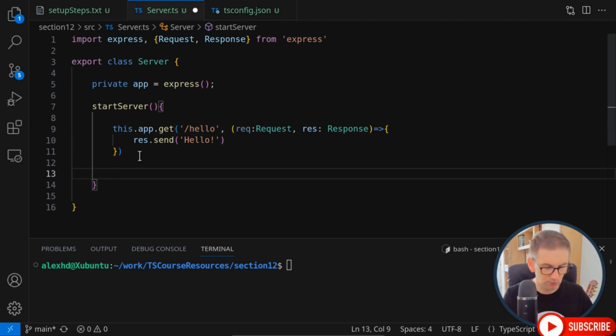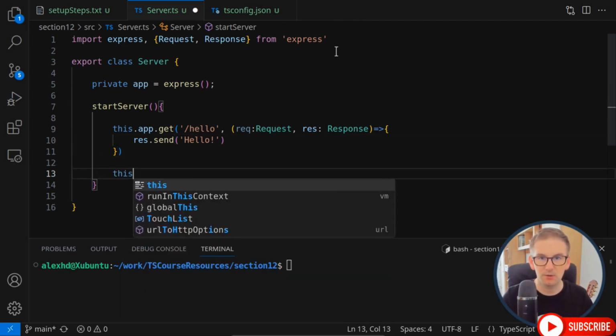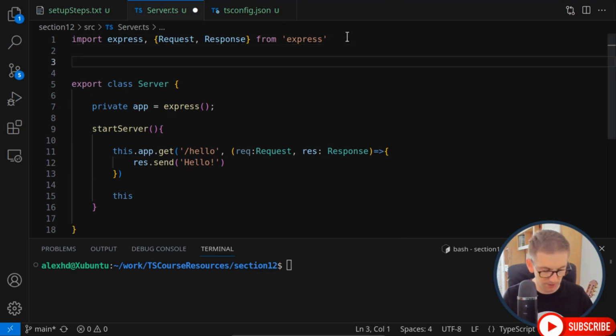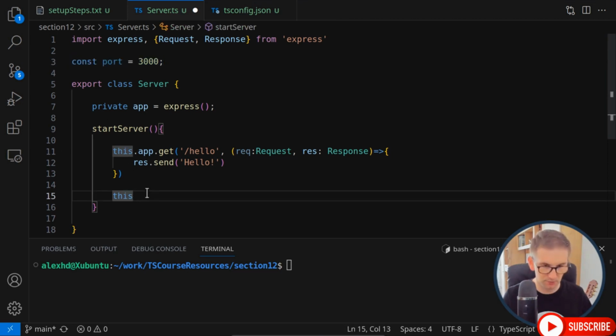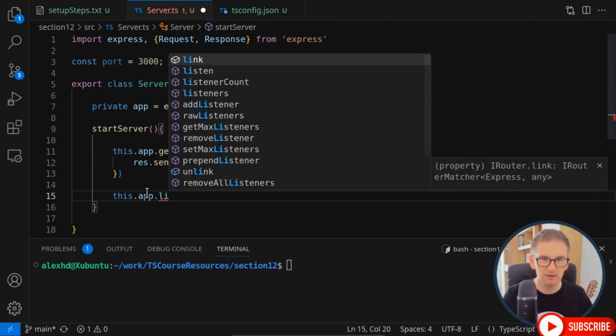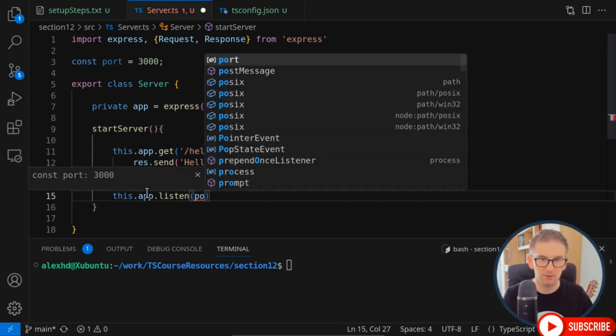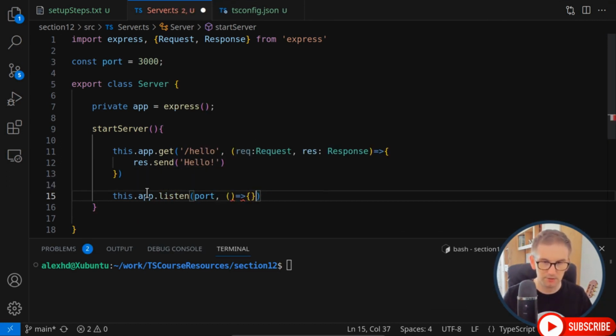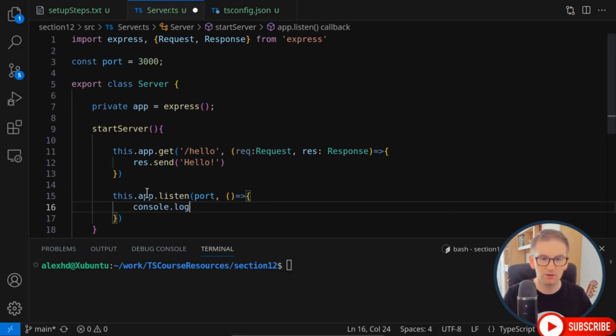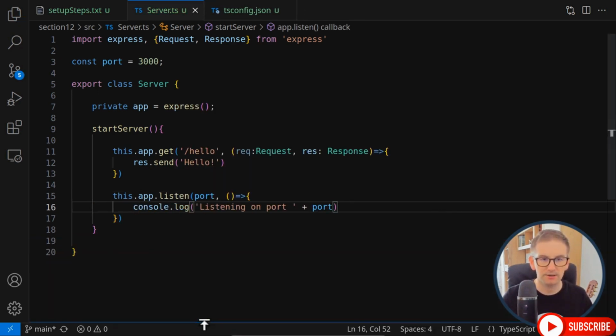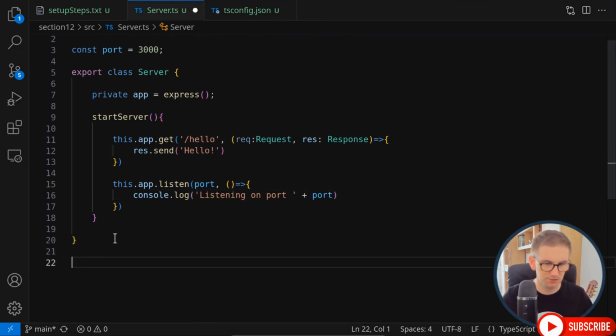The last thing that we need to do is to actually start our server, to make our server listen to requests. I will save the port upstairs. So here I'll say const port is, for example, 3000, and now our server will be listening on port 3000. So here I'll say this.app.listen on our port, and let's add a message that we are listening. So here I'll say console.log. Alright, and basically we are done. Now all we need to do is to start this server. So here I will say downstairs new Server, startServer.